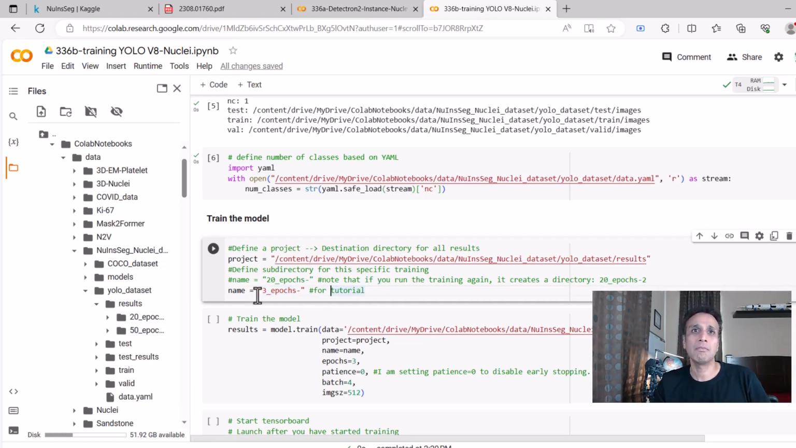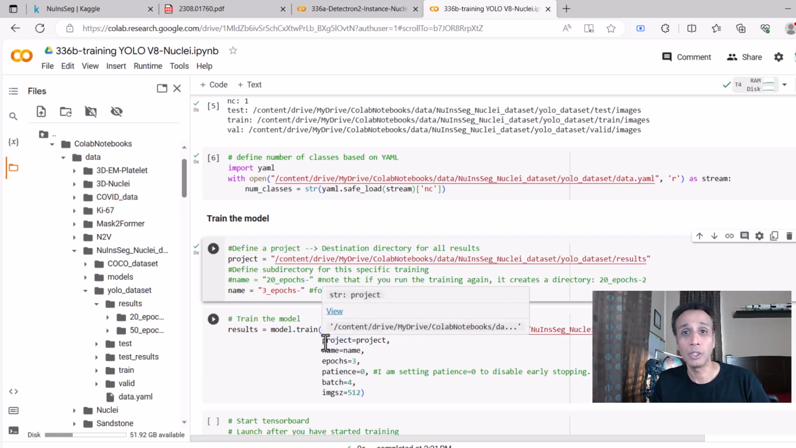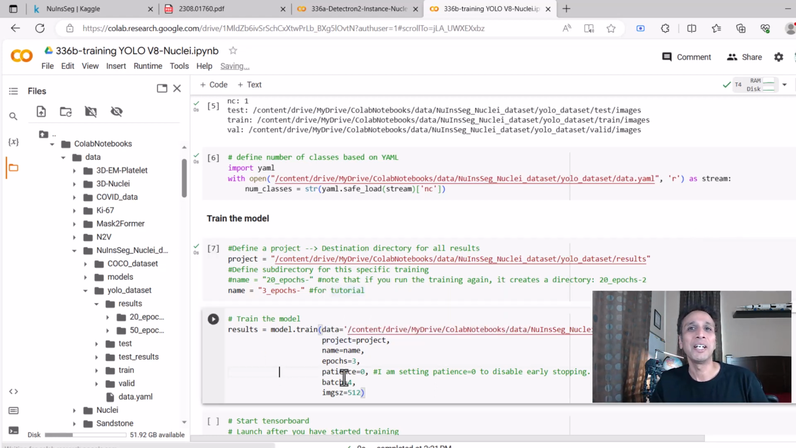So let's just leave this at 3 epochs for now because that is what I plan on doing. I have already trained it apparently for 50 epochs. Again, I haven't looked at this file in a couple of weeks, but it's not like I don't know what I'm doing. It's just that I forgot what I did 2 weeks ago, but everything is intuitive. So the name is 3 epochs right there.